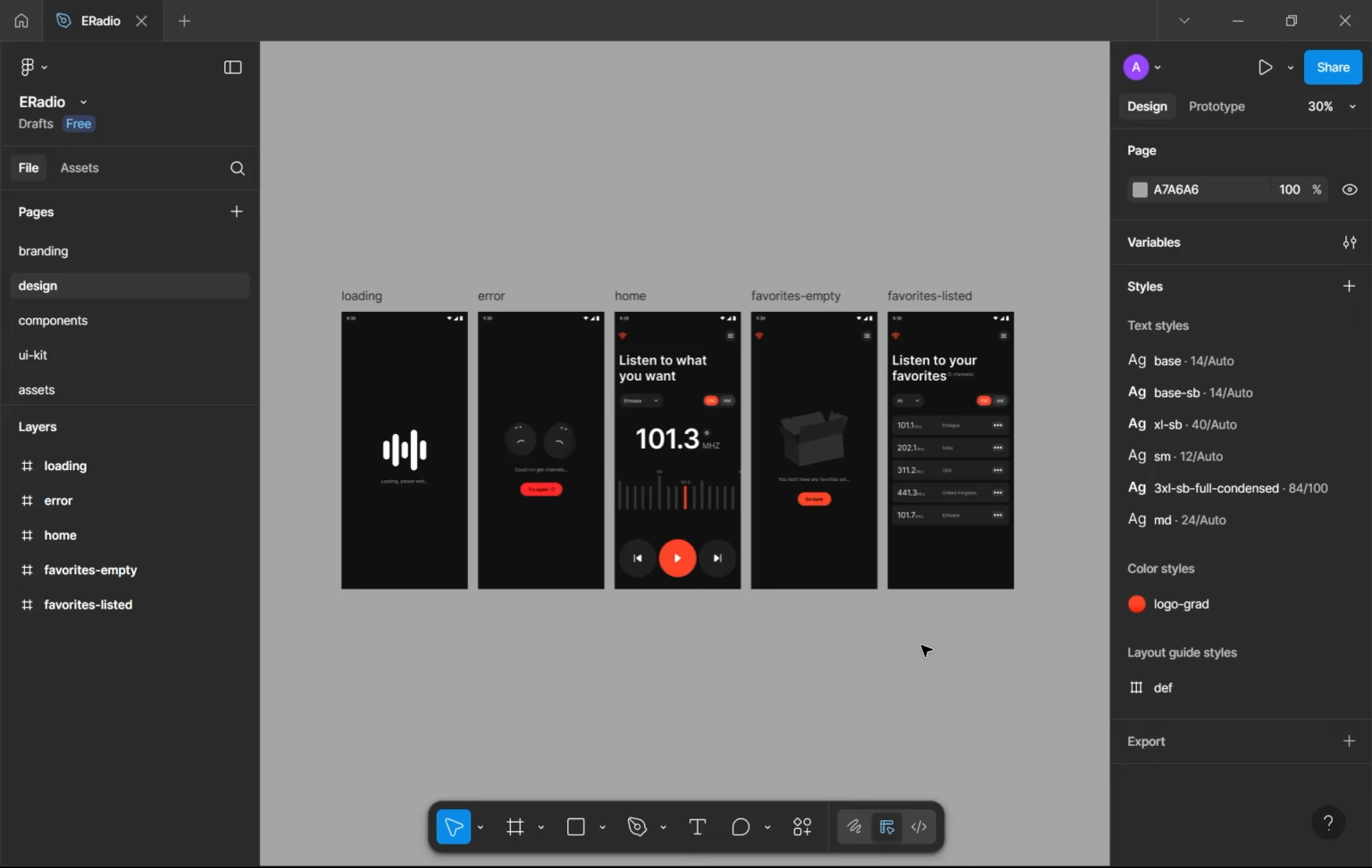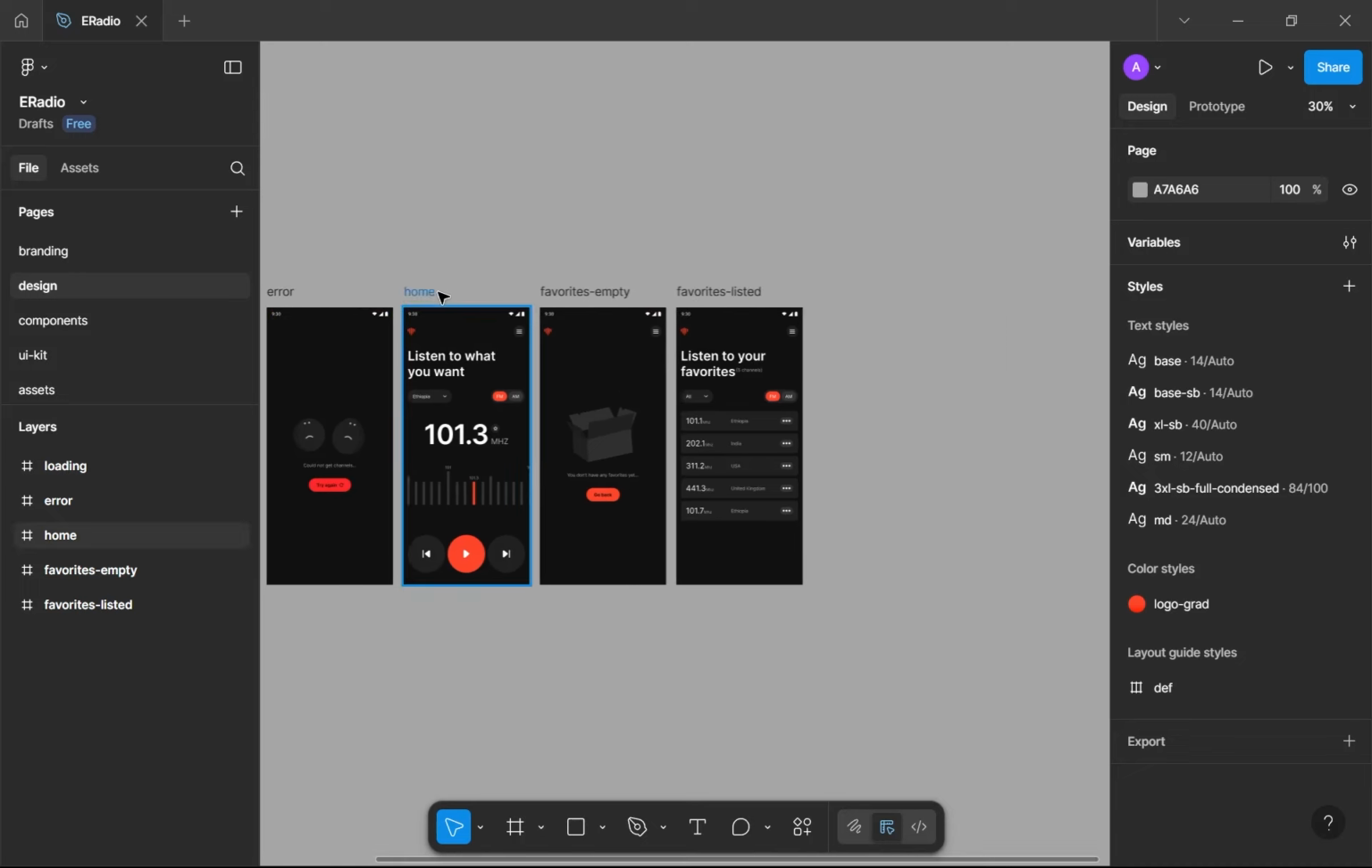Last time we finished creating the main pages for our app, including the loading, error and empty state pages, together with the home and favorites pages also. So now we are basically done with all of the main screens that we had to create. But that's not all that we need for a mobile app.